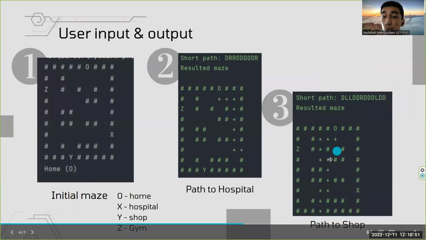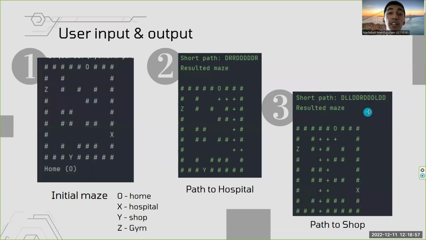And if the user wants to find the shortest path to the shop, they will find the shortest path to the shop. Pretty useful, right?